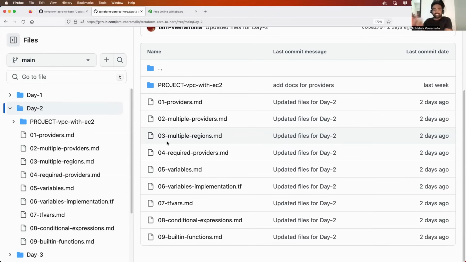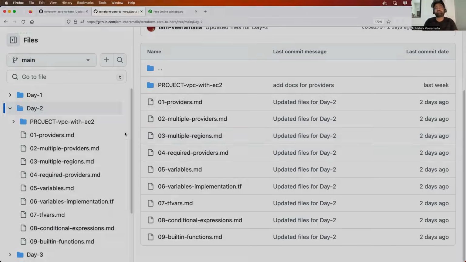Please again watch it till the end because we will use all of these things in today's video to create the initial project, and using the concept of modules, we will convert this entire project into a Terraform module.